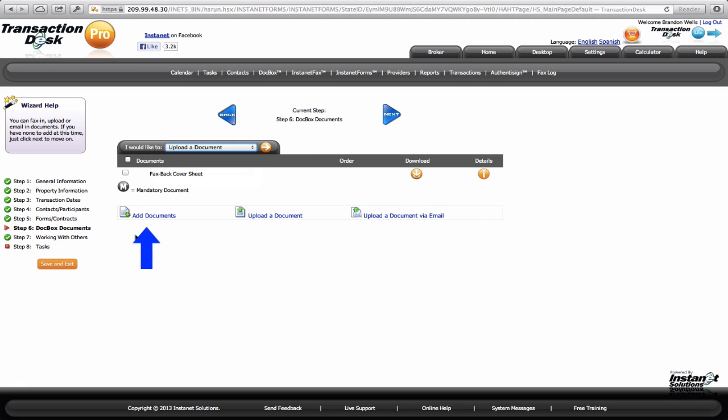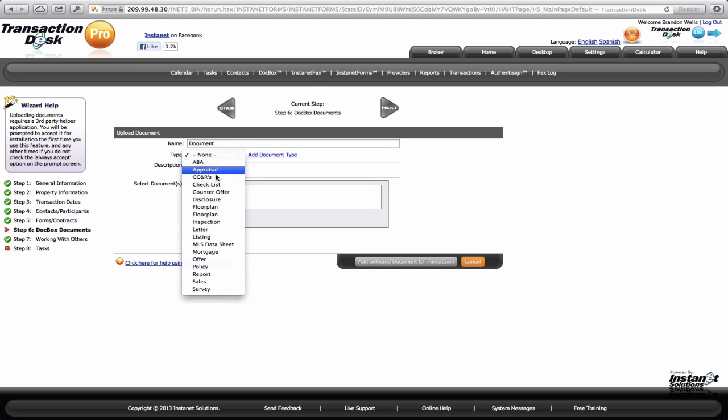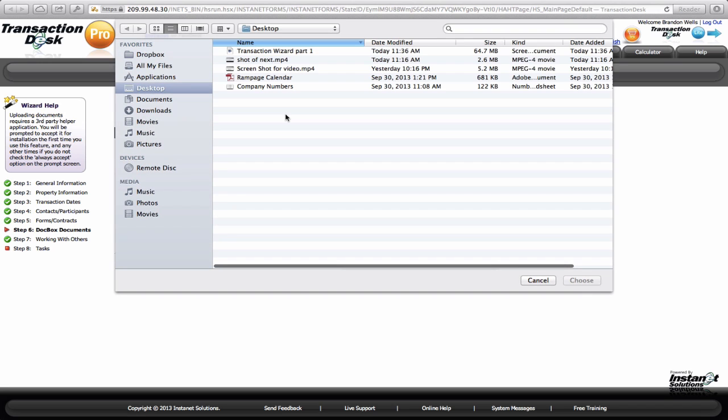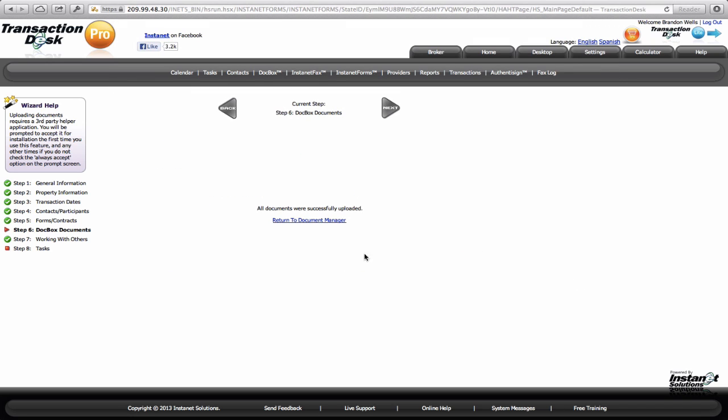Adding documents will pull documents from inside Instanet and your DocBox. We will go over DocBox in greater detail down the road, but let's explore the other 2 options. Upload a document. If you click here, you will be taken to this screen. First, name your document. Select what type it is. Again, you can add any type of your own by clicking the link. Add a brief description, and then select your documents from your computer. Once you have added all the documents, click Added Selected Documents to Transaction.